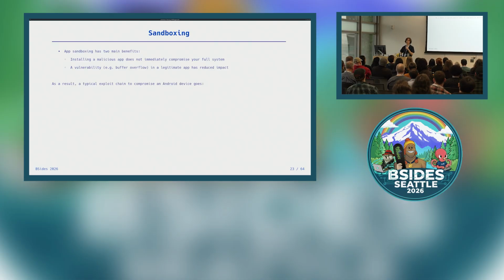As a result, a typical exploit chain, which is used by an attacker, is going to look something like: one, you get code execution. After that, you have to escape from a sandbox. Then you escalate privileges, you establish persistence, and then you exfiltrate data.